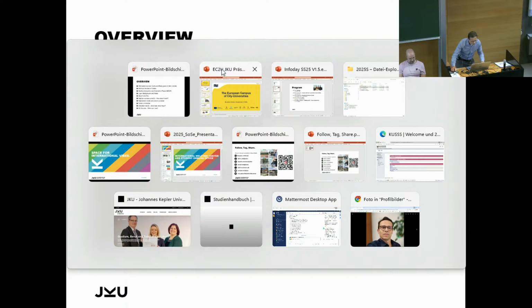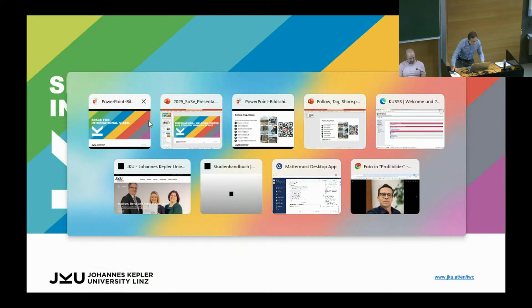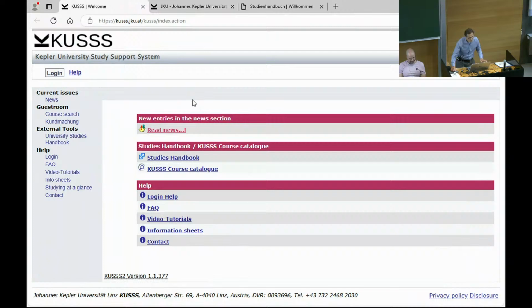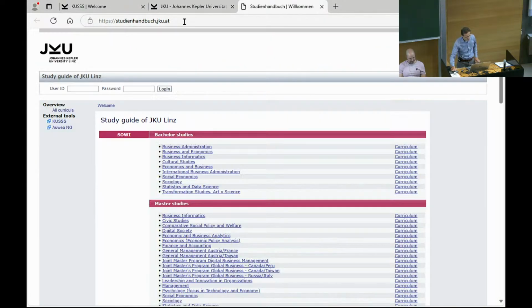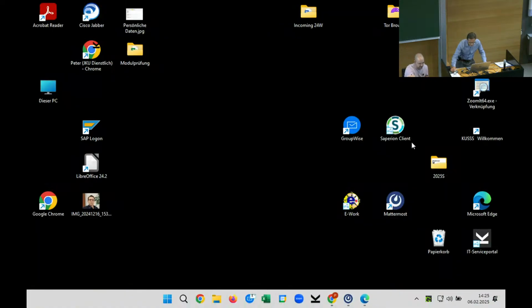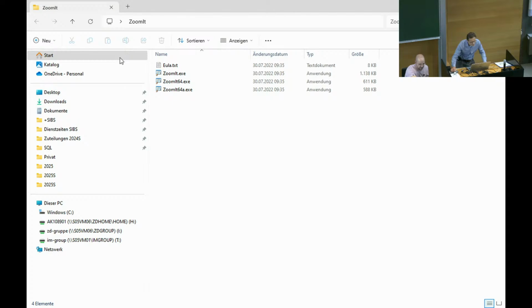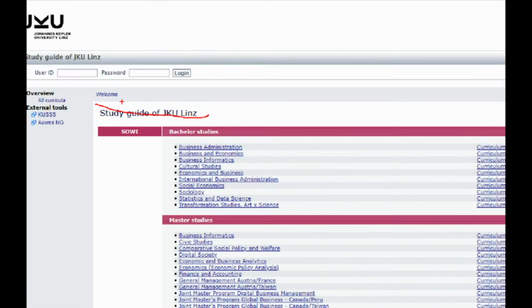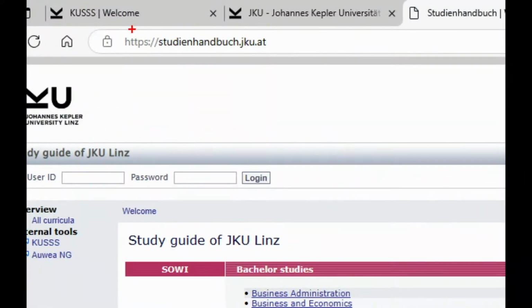I close a few windows first. So. I opened already a few sites, and one of the sites is Studies Handbook. I'll start the program to zoom in. So. The study guide of JKU. And you'll find it if you go on German word Studienhandbuch at jku.at. So you just go in Google and say Studienhandbuch JKU and you'll find it.